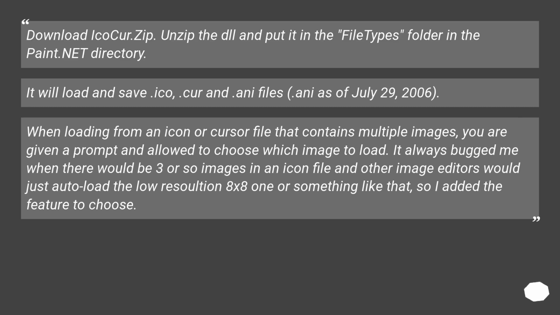.ani as of July 29, 2006. When loading from an icon or cursor file that contains multiple images, you are given a prompt and allowed to choose which image to load. It always bugged me when there would be 3 or so images in an icon file and other image editors would just auto-load the low resolution 8x8 one or something like that. So I added the feature to choose.